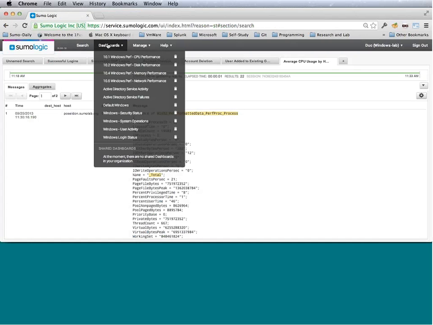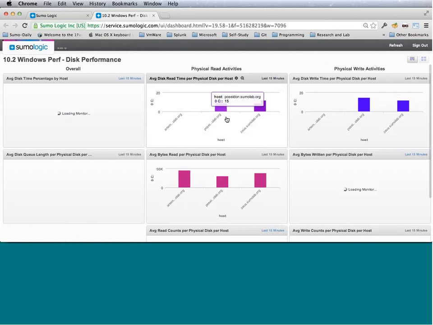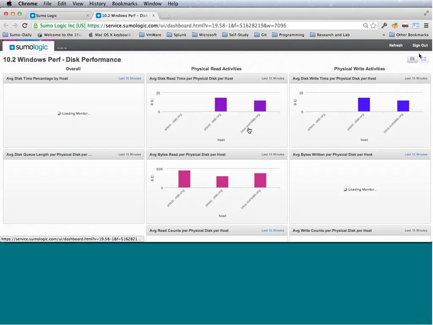Let me open that again. Refreshing. And the write activities. On this one, I have the read time, average read time. That means the percentage of time that's spent on reading operations, and the amount of bytes that overall got read over the last 15 minutes.